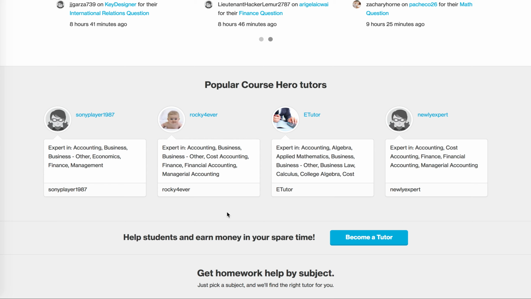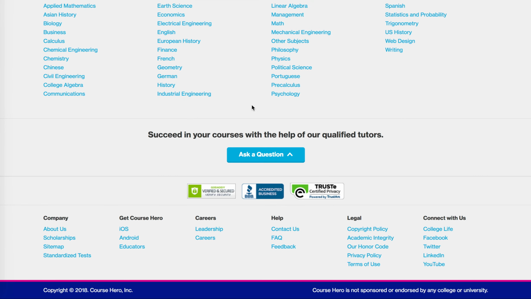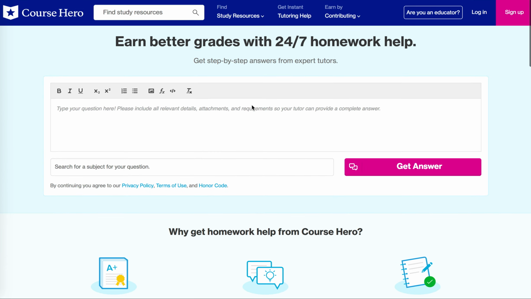And the cool part is if you need money and you think you could be a tutor, you could become a tutor online here too. You'll get paid to help other people, and you'll probably get premium membership as well, which is really cool. So here at the bottom, they give you more subjects, pretty much all of them. There's probably more though. So it just is a great way to get help for students on something that they need.